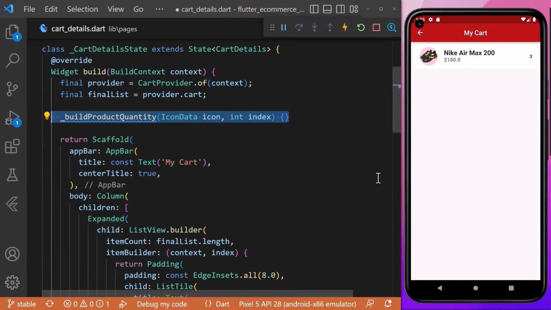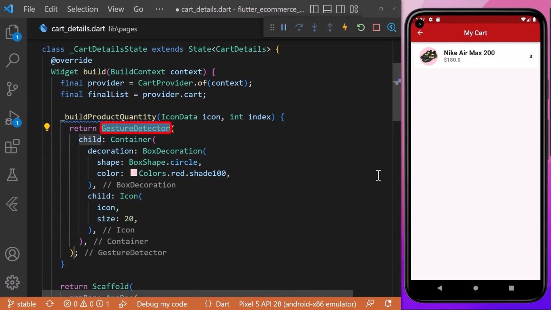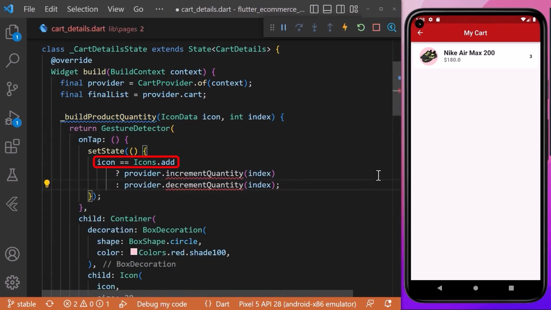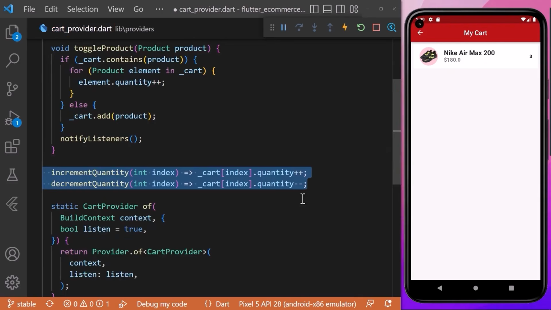We will create a buildProductQuantity method which will require an icon and an index number, inside which we will return a container with the icon as a child widget. We will wrap the container with a gesture detector, and when we tap on the container, we will check if the icon pressed is the add icon. Then we will increment the quantity, otherwise we will decrement the quantity. We will create these two methods by going to the cart provider. Here we will create both methods, one for incrementing the product quantity and the other for decrementing the product quantity.